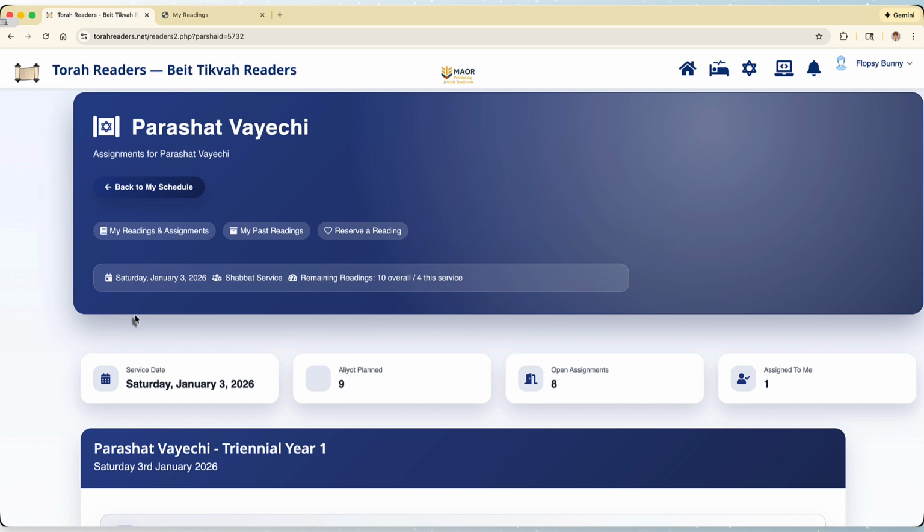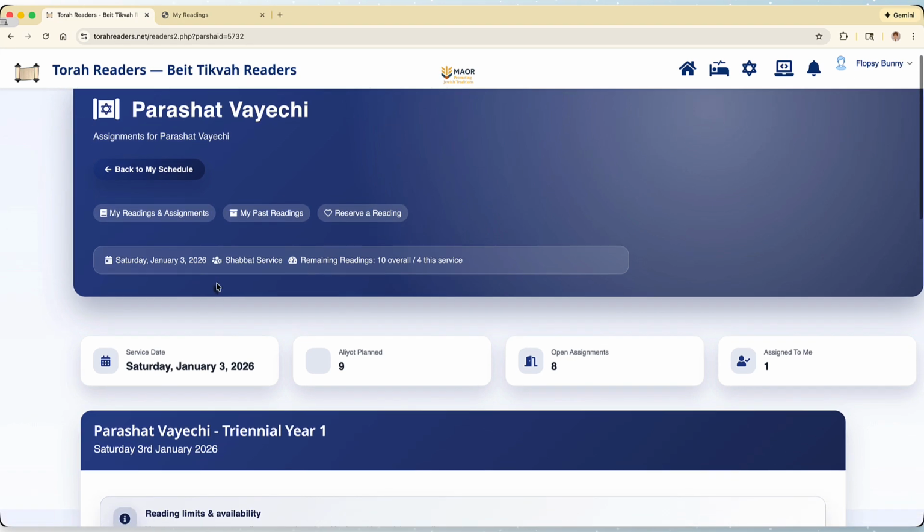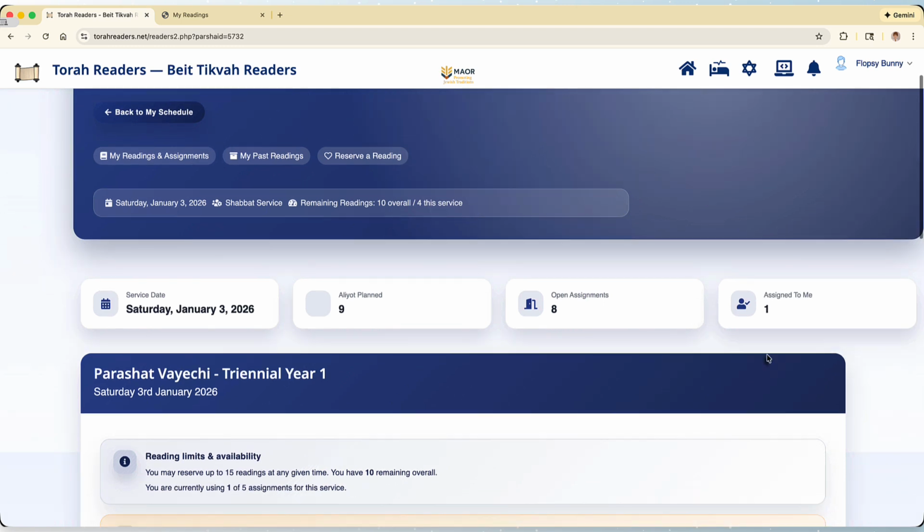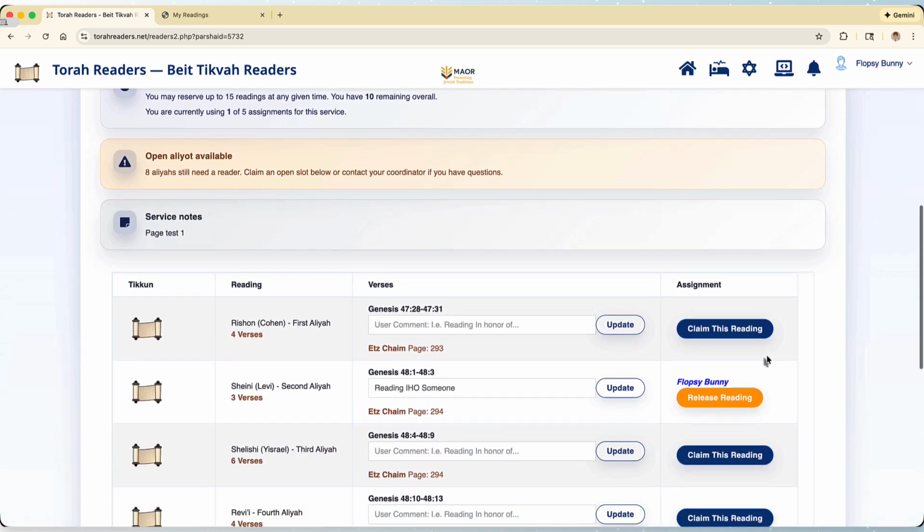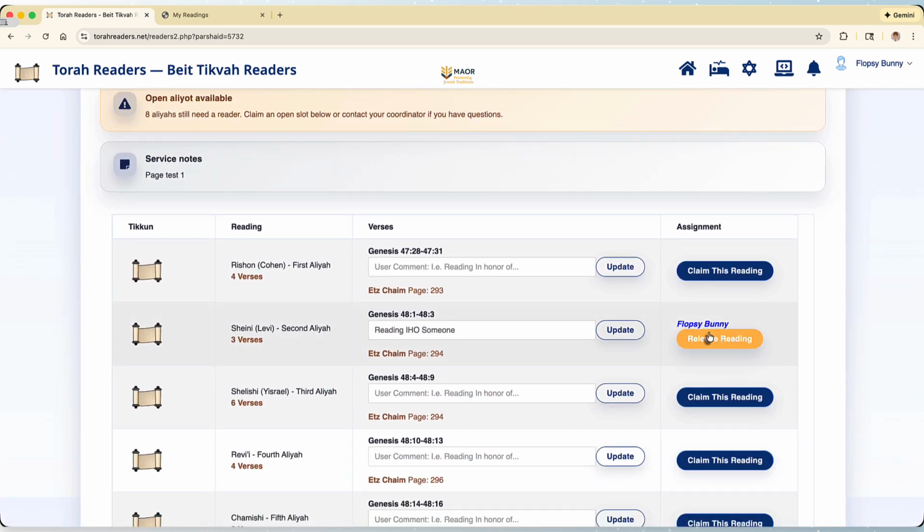Once again, I have quick links to go to any of my dashboards. We have information about the service, how many assignments, how many assigned to me. Now I have 1 assigned to me in this parsha, and I can scroll down and I can find it here. I can release that reading, or I could claim another reading.